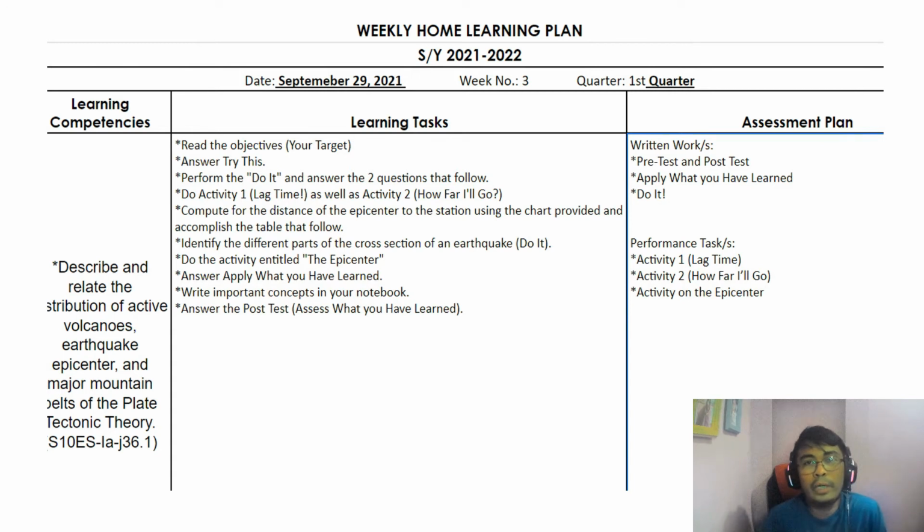But before we jump on that topic, kindly take a look at the weekly home learning plan for the third week. First, of course, you need to read the objectives, your target, okay? And then, answer Try This. Perform the activity entitled Do It, and answer the two guide questions that follow.